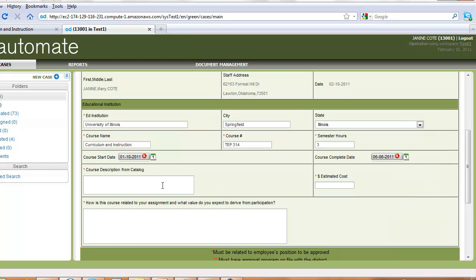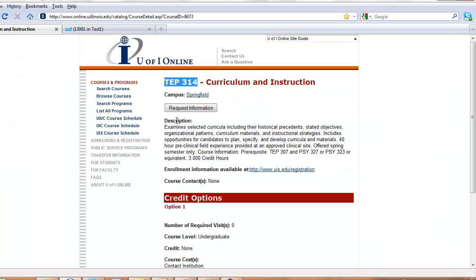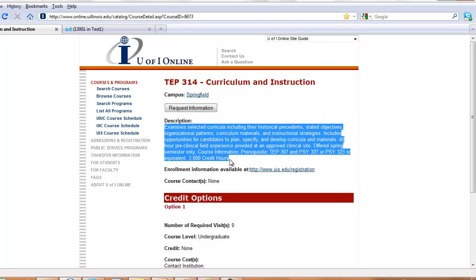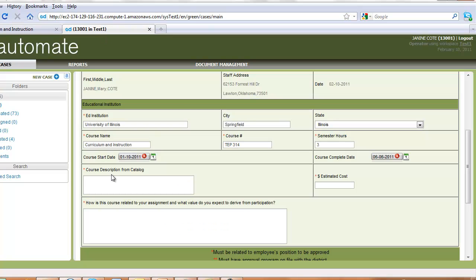I'm also going to capture the course description from the catalog. So I'm going to copy that and paste it in the course description box. And now lastly, the form requires that I fill in how this course is related to my assignment and what value I expect to derive from this participation.